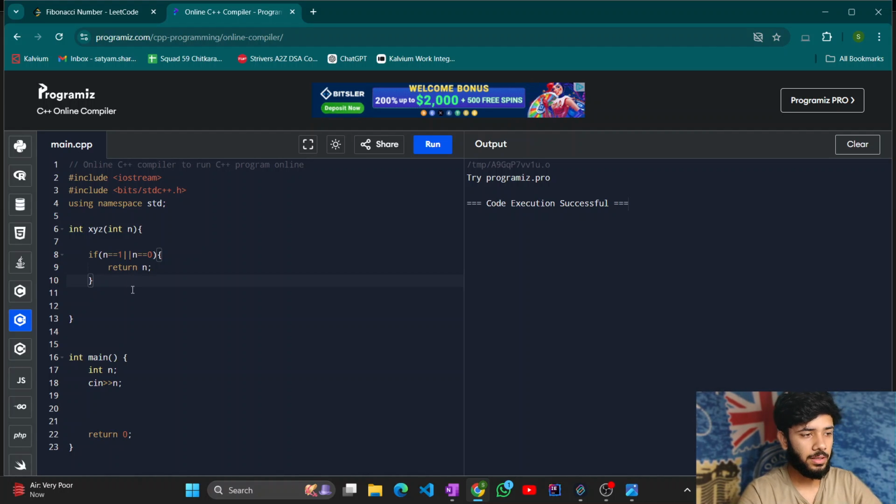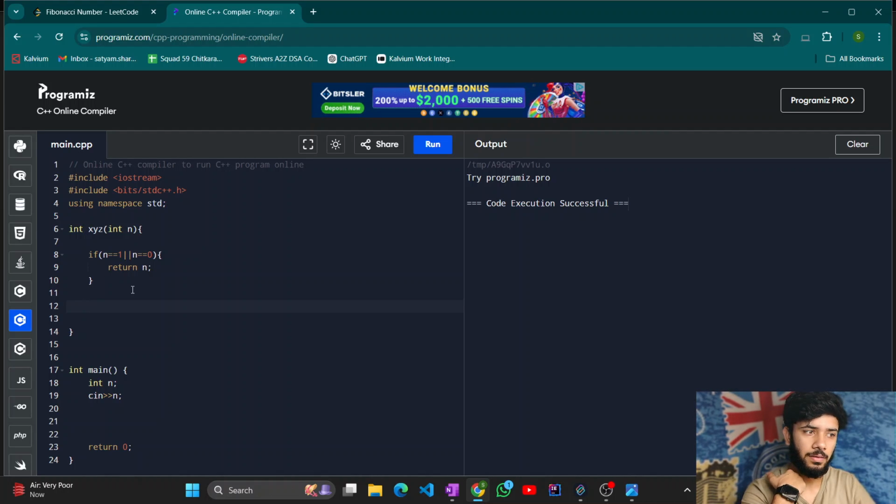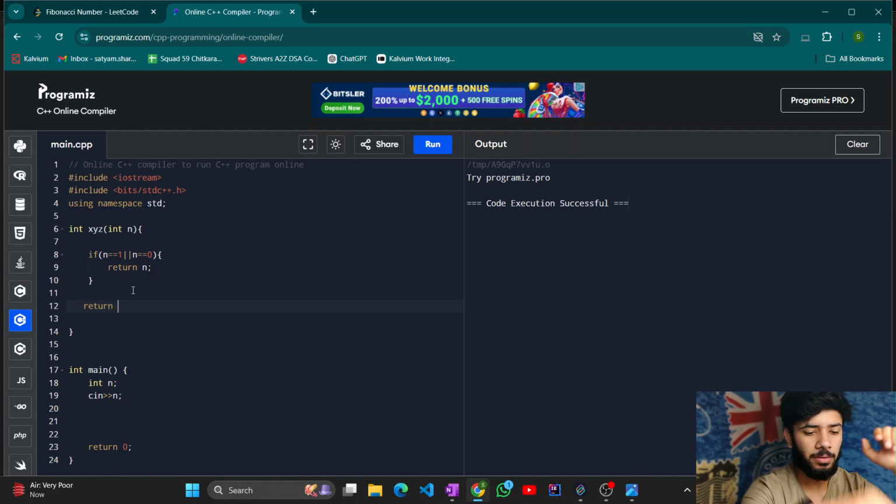But I think we forgot something. And what is that specific thing? We have to do one more addition to it. That is finding Fibonacci, doing n minus 2 and n minus 1. Now, how to do that? That is the problem. But for that, we are just applying the concepts.